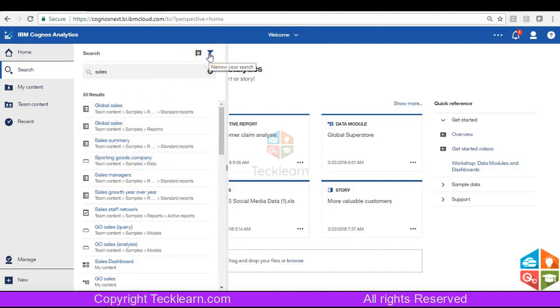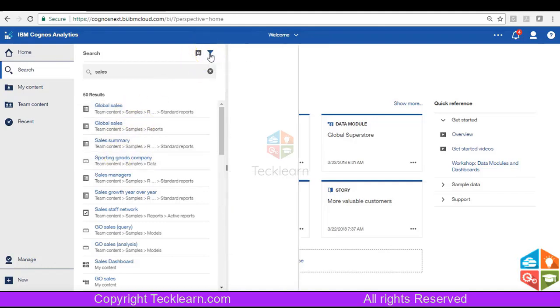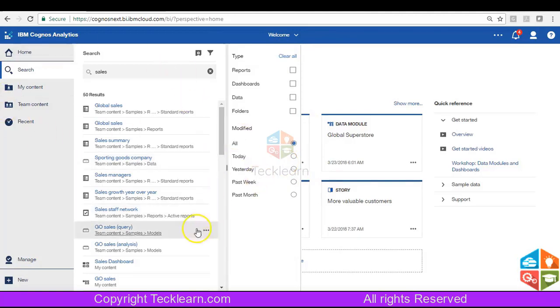So you can actually refine your search using this filtering option. Here you can select whether you want to view the report or a dashboard or only the data modules or the folders. You can also go by the time periods. So you have the option to search based on the time period: today, yesterday, the past week or the past month. So this is a smarter search capability that is available in Cognos Analytics.